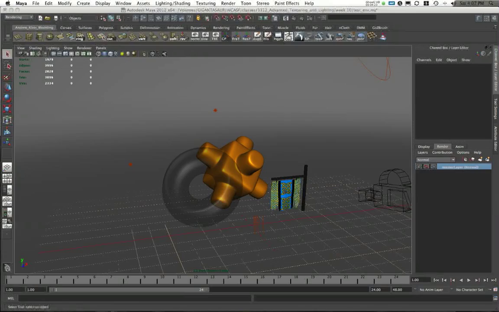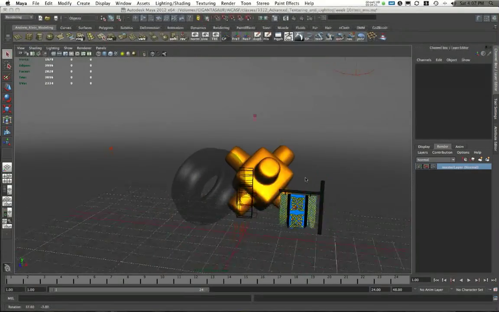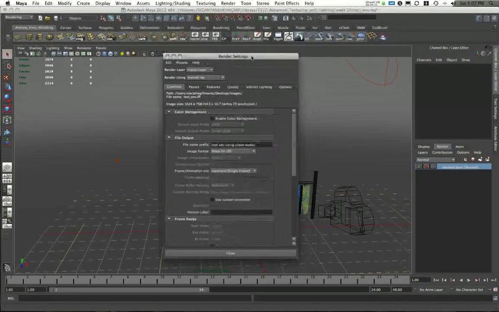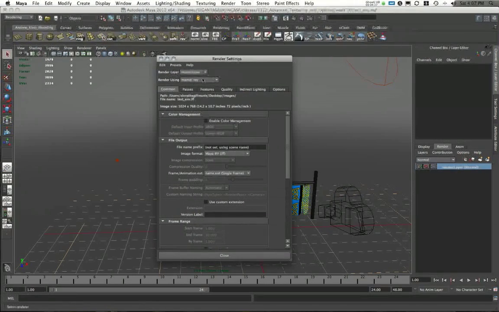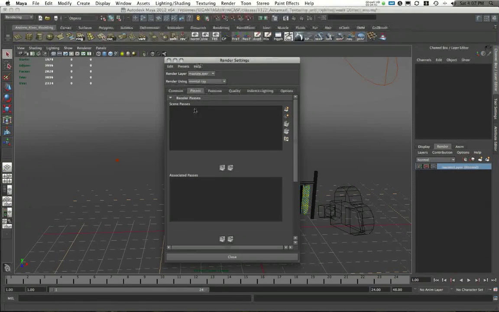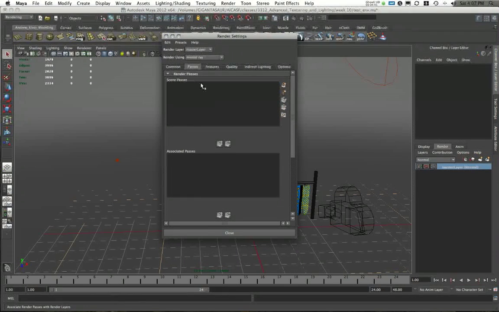Now this can be done actually pretty simply, and I'm going to do a very basic version of this right now. So I'm on my master layer. I'm going to go to the render settings window, which is the clackboard with the two circles on it on the status line, and open up my render settings window. In the passes tab, right here, you'll notice I currently have no scene passes. There are no passes in my scene to be used.